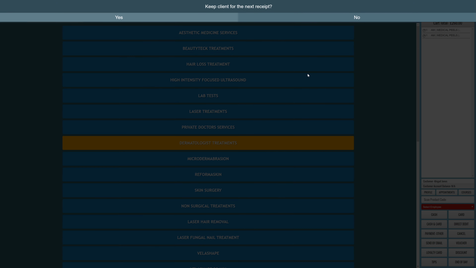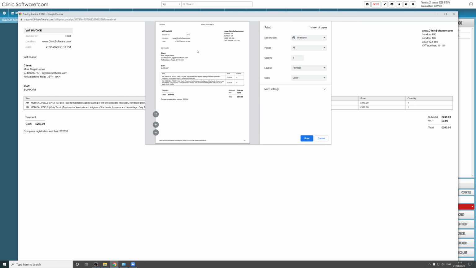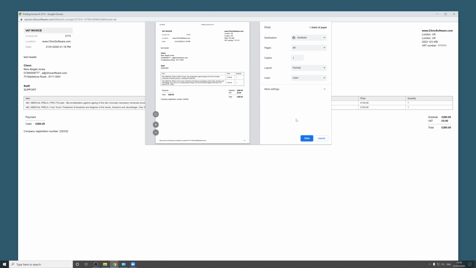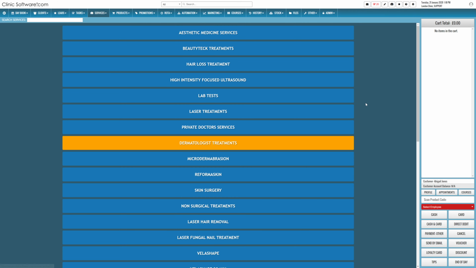Let's take the payment for this one in cash, and I can go into the customer profile and see exactly. The system can print a receipt in A4 format or a normal 80mm receipt. It will even have the capability to calculate the change for you if you'd like, and this will be stored under the customer profile.